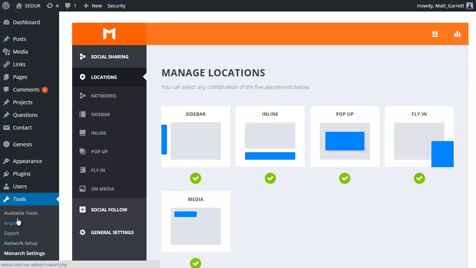Once you've installed the plugin, it will appear here under Tools as Monarch Settings, and the first thing we need to look at is Manage Locations. Now, the sidebar is a floating sidebar which looks kind of cool as it always stays on page as a visitor scrolls up or down. In my experience, it doesn't tend to get used as much as the other formats though, so you can choose as many of these different locations as you want, including all of them if you want.